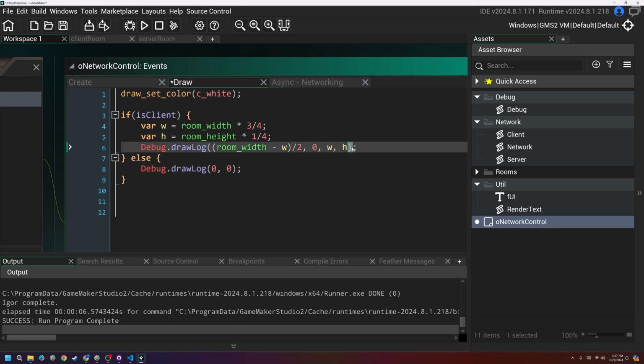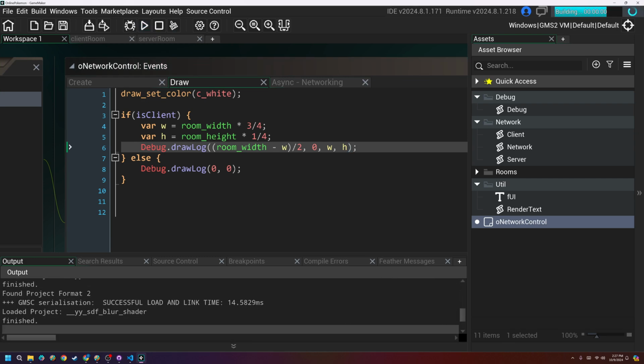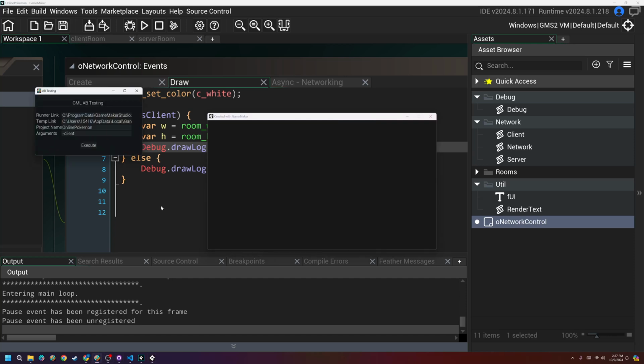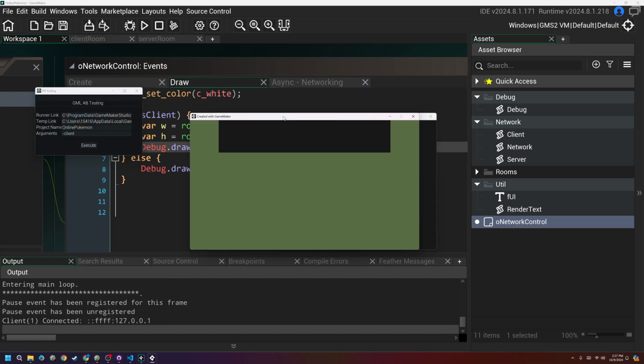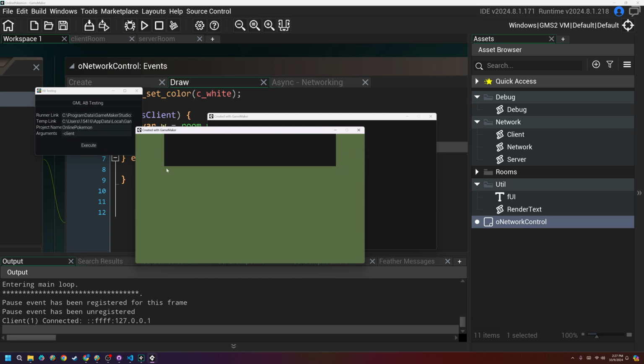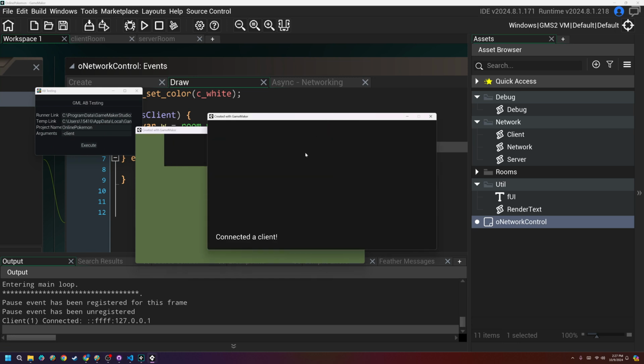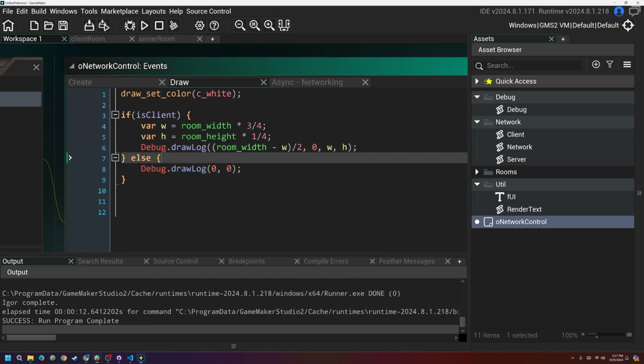Then we have the width and the height. If I run this and I go to the client and I run this client, there, it's at the center, top center. And it should just draw text up there. The server, it can draw everything as we want it to.